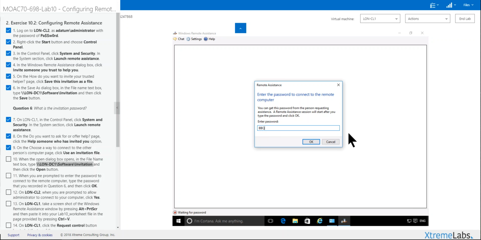BBQ KDSPZ LLPH. Please don't do that on your own. It's going to be a different password for you. Click OK.